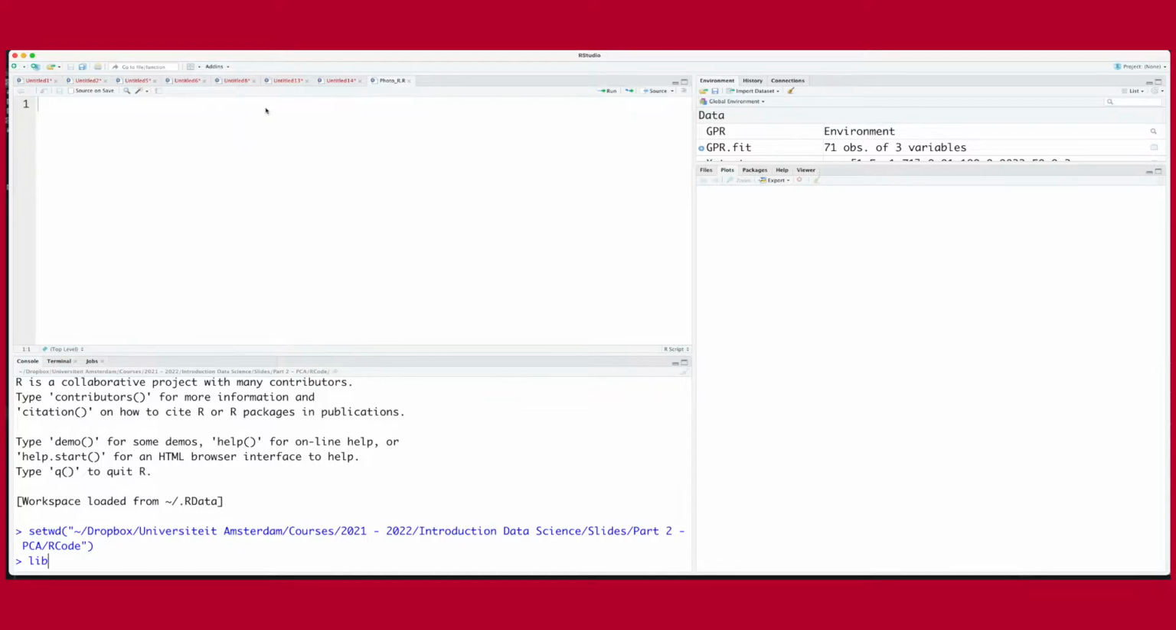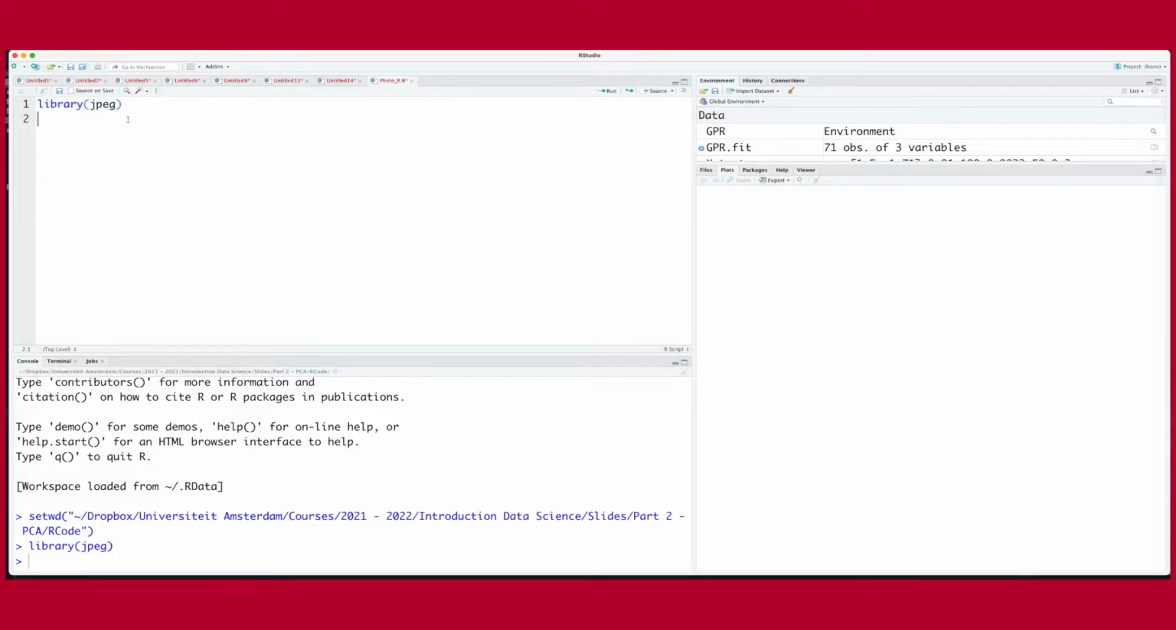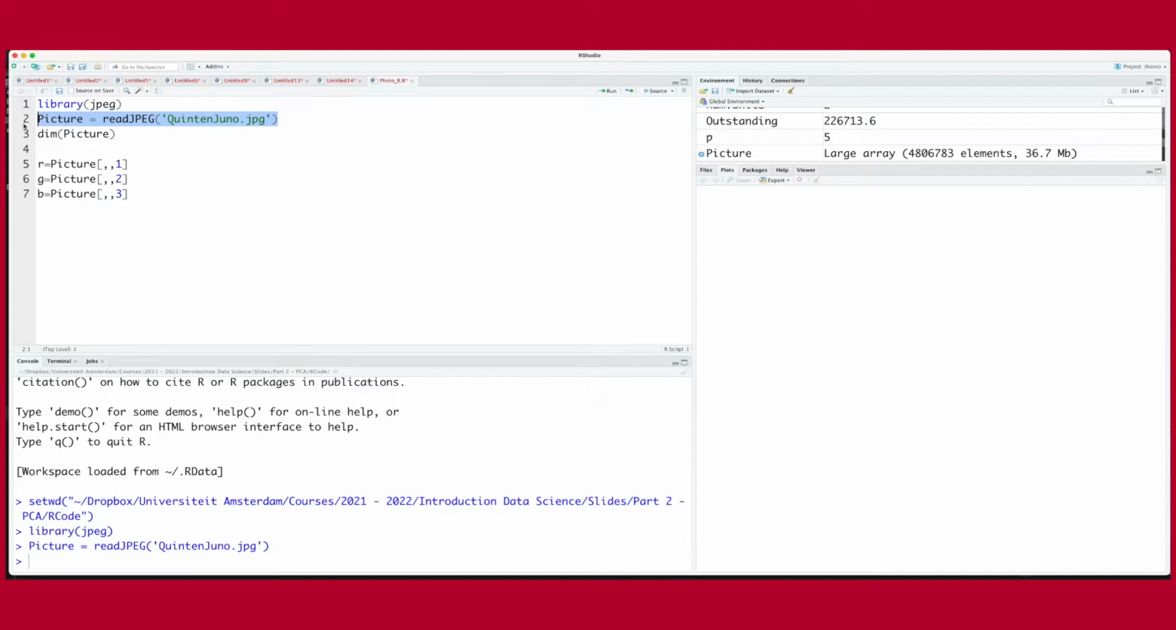So let me first load the library JPEG, because that's a library where we can find the function readJPEG to import the JPEG picture into R. So we start with reading the picture.